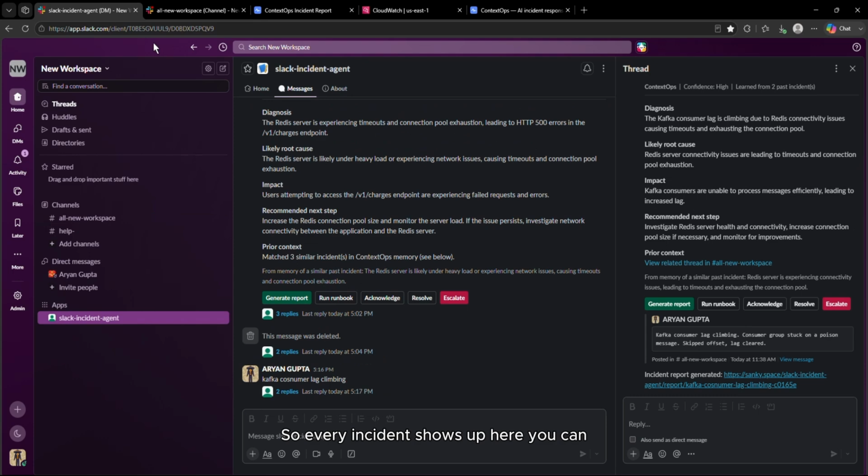So every incident shows up here. You can track open incidents, resolved incidents, or response time and see how the system improves over time. And at the end of the day, ContextOps isn't trying to replace engineers. It's just trying to eliminate the time engineers spend searching for context.